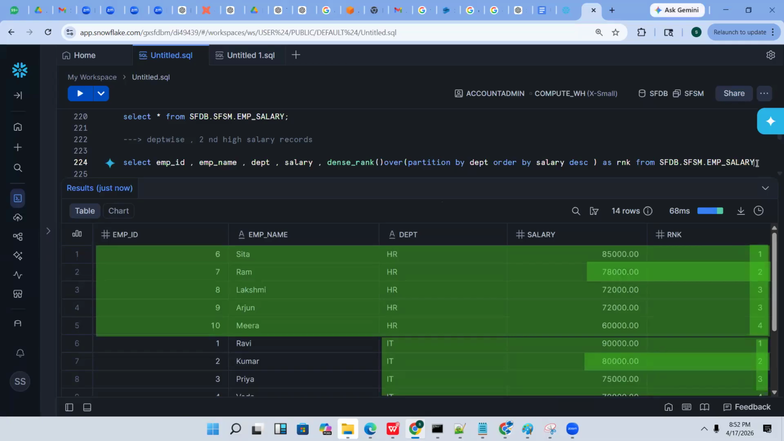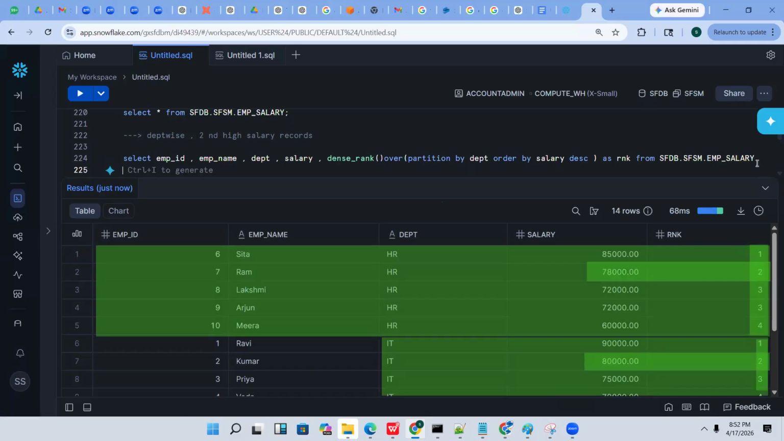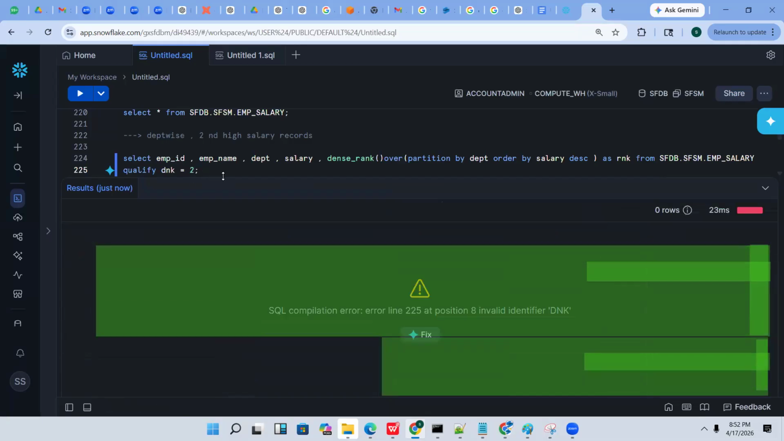I can use the QUALIFY function. Qualify. What is that? DNK equals 2. Then it will give what? In each department, the second highest salary person will be available. Run this. What happened?